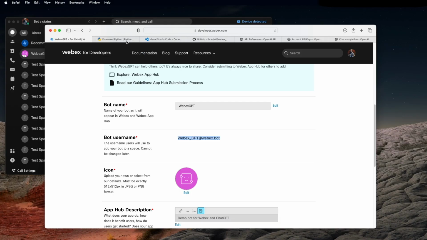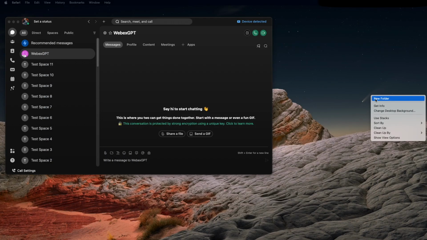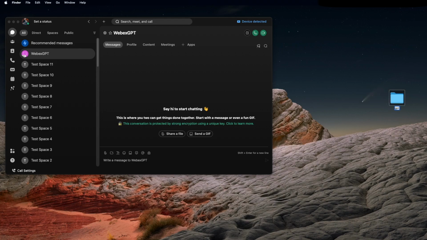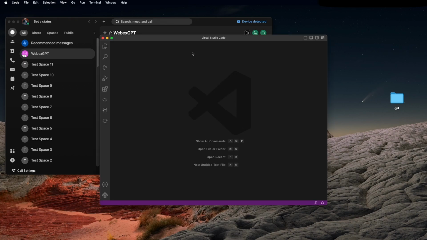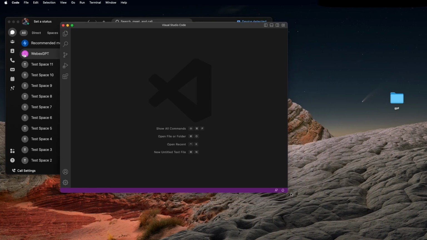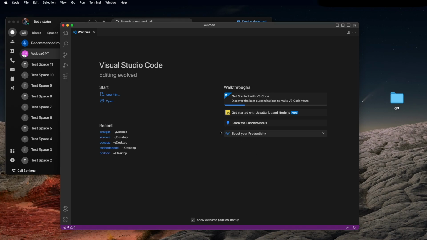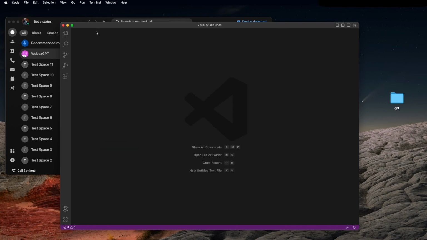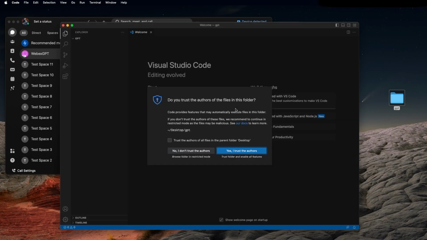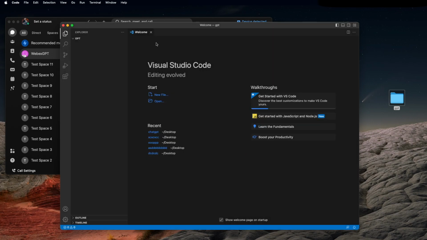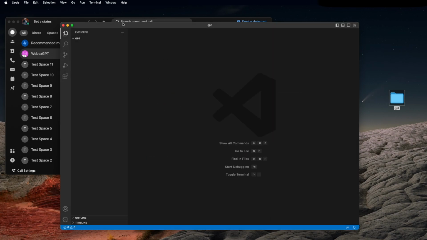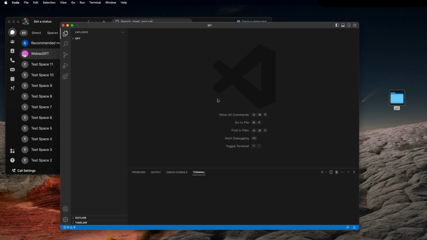So I'm going to go ahead and create a new folder on my desktop, and I'll call it GPT. Then I'm going to open up Visual Studio Code. Make that a little bit bigger. Yeah, close that. Then I'm going to drag the folder onto the VS Code window. Now close that. Then go up to Terminal, then New Terminal. And then down here, we're going to need to install a few things.